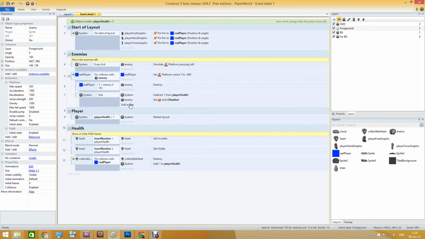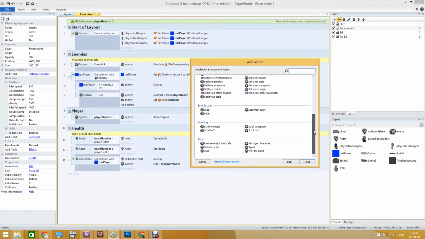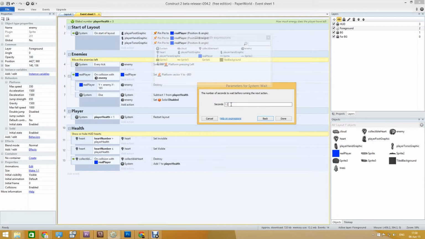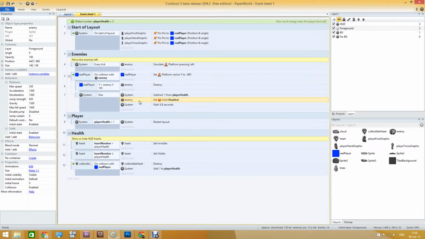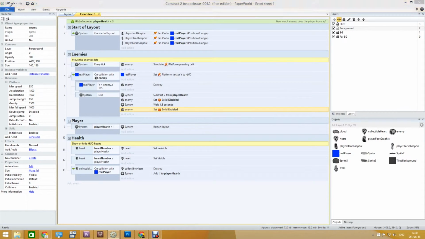So now the enemies won't be hitting the player for a little while, and what that while is, we can define by another action. So let me go to add an action, and that's going to be in the system category here, and here we can find an action called wait. So we want to wait a little bit, maybe 1.5 seconds, and then we want to turn the solid back on. So let me just copy paste this action and then just turn it back to enabled. Let's see if this works.